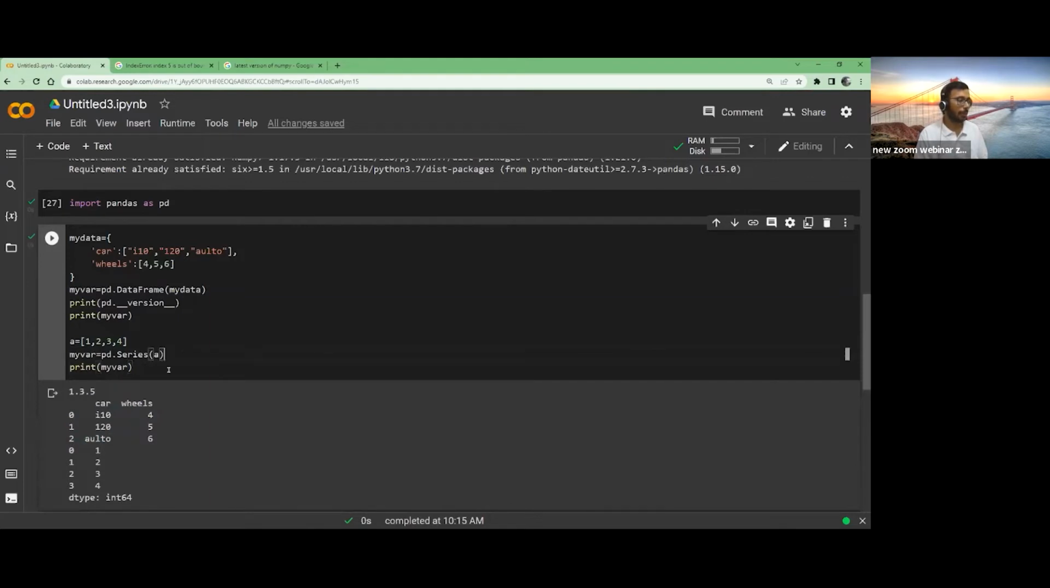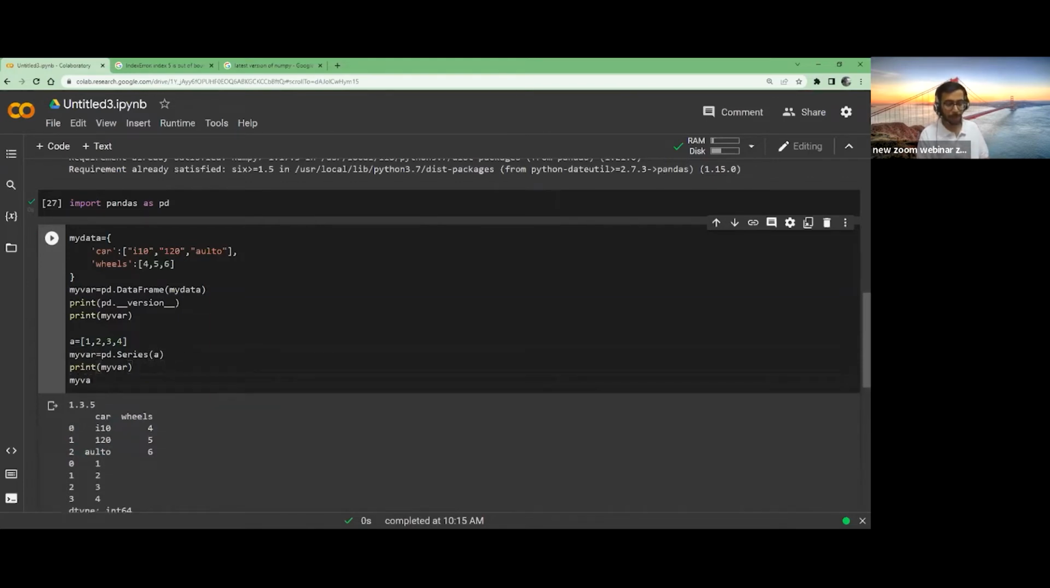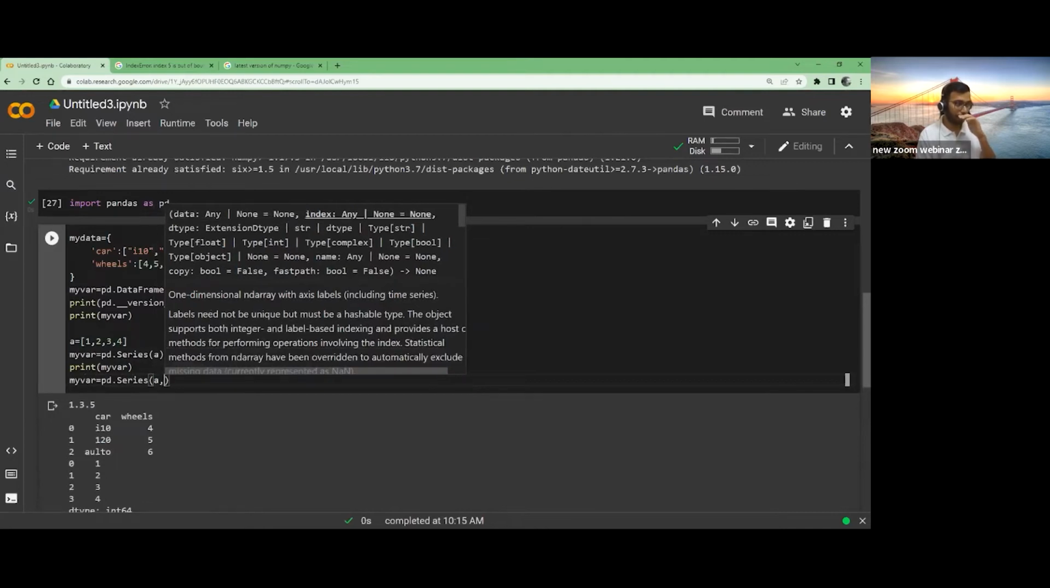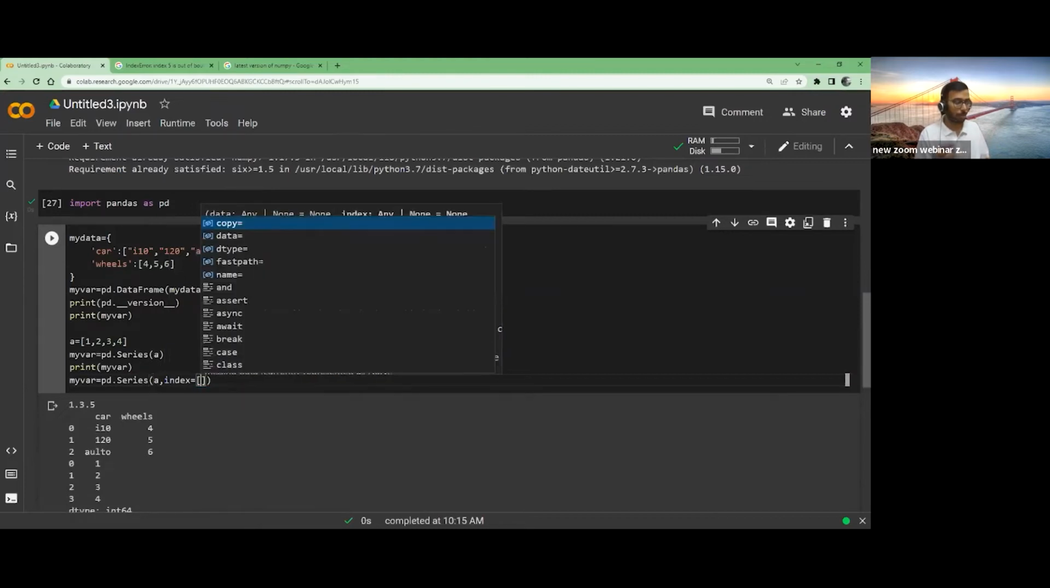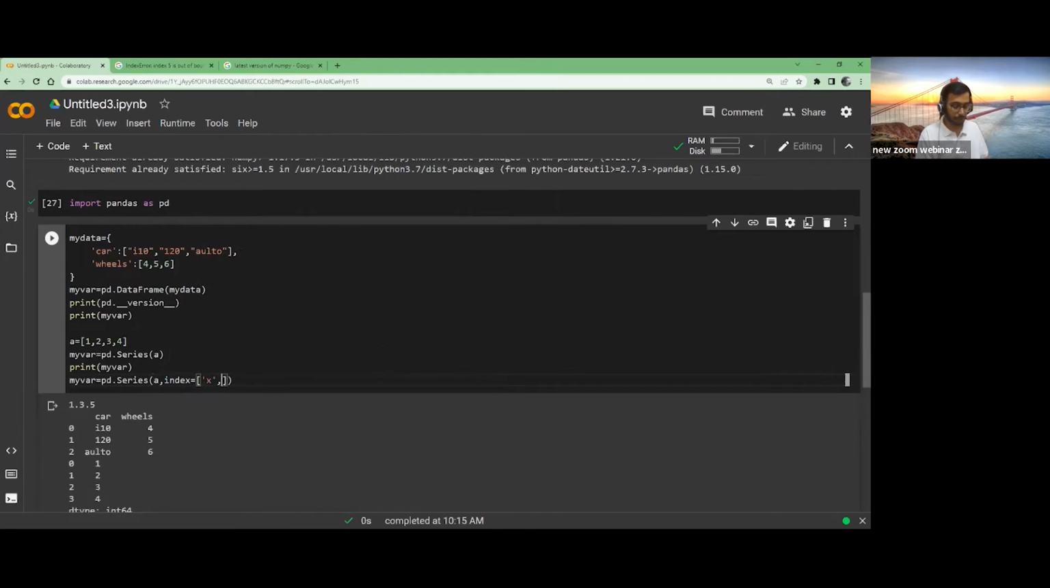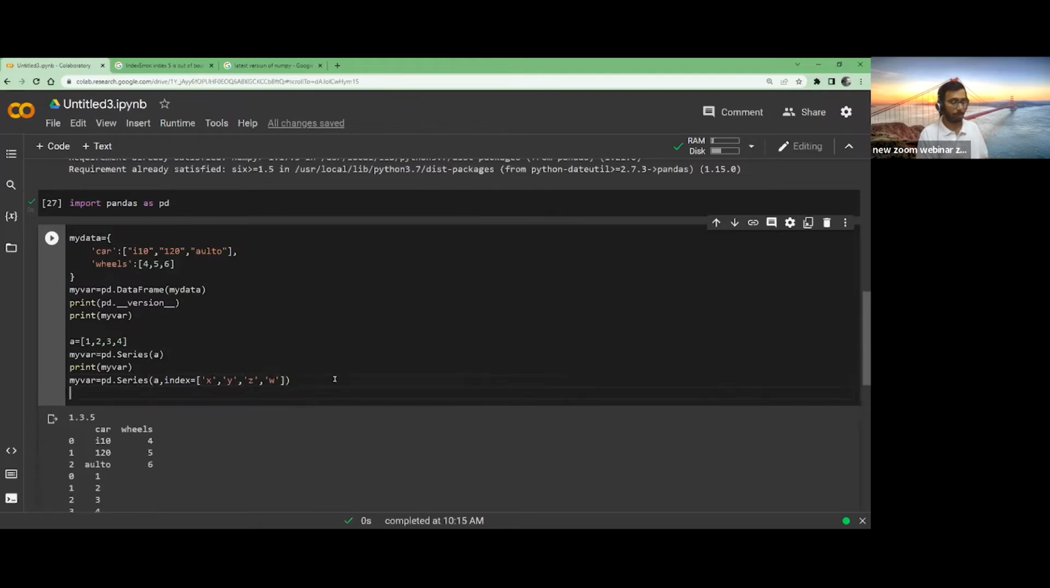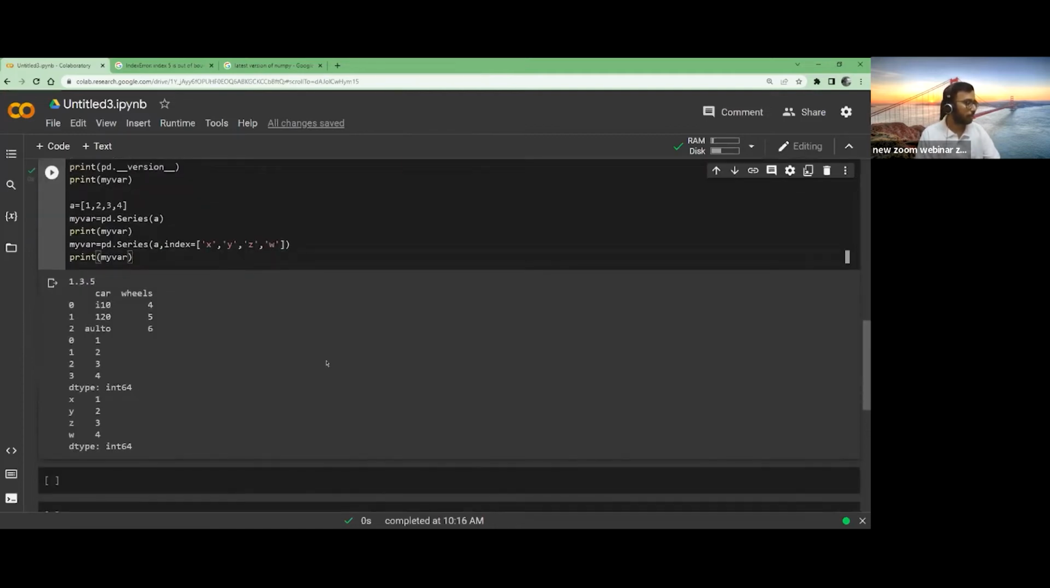So what I would do is this. My where equals pd dot series, and in the series I'll write the list which I want to play with. And then I will write index equals to any index value that you want. Let's say I'm currently using x, y, and z for this, and w as well. Let me print my updated where. And you can see x1, y2, z3, and w4. They have been labeled. So this way you can add them.